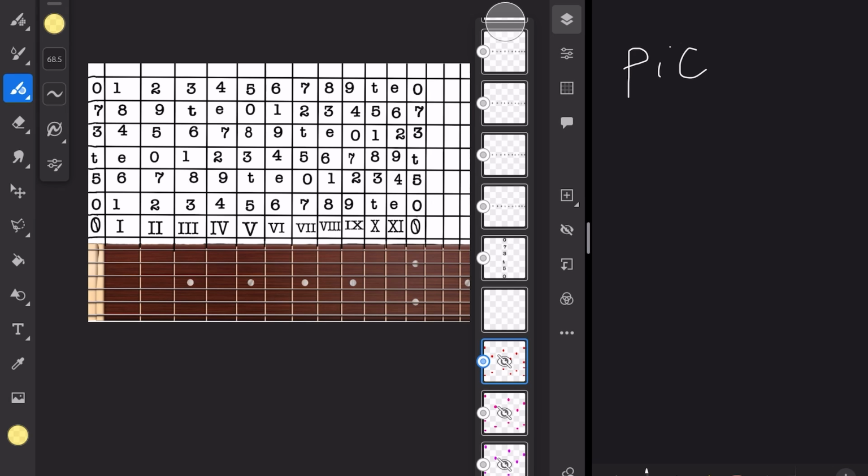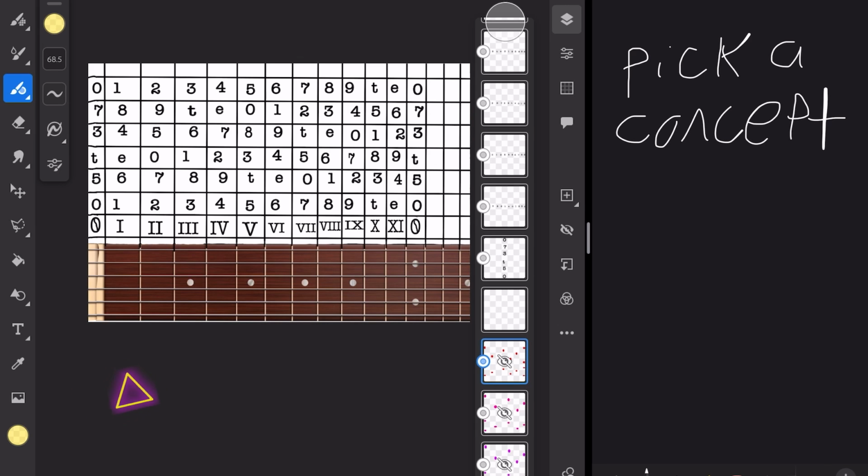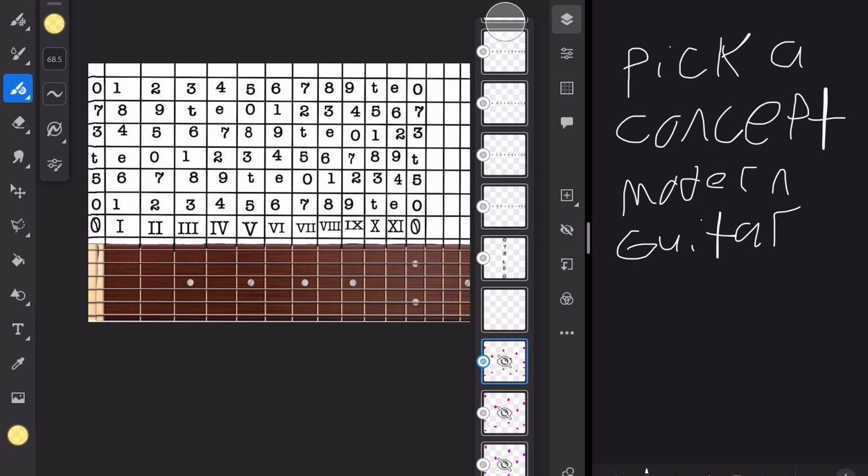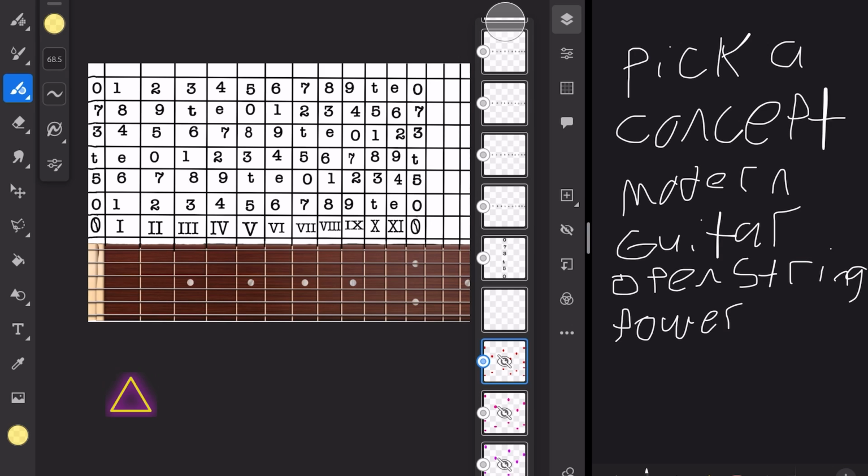And one big thing after teaching for so long that I've learned is having self-motivation, and one way to think about it is picking a concept. So with guitar, we can make it easy on ourselves. Let's choose a modern guitar approach versus something classical. And that would mean a lot of open strings, power chords. And so that's kind of the style we want.